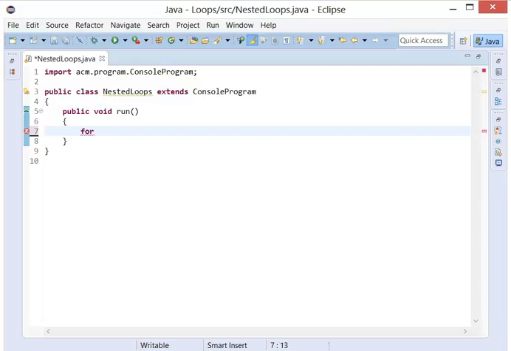and open and close parentheses, and type int i = 1; and i <= how many rows we want. Let's say we want 5 rows; and then i++, and then type open and close curly bracket, and we just don't want to print right now because we only have rows so far.